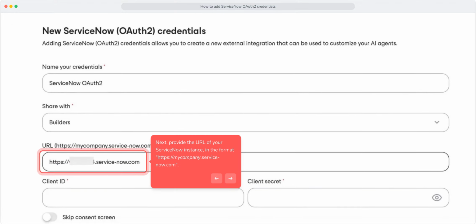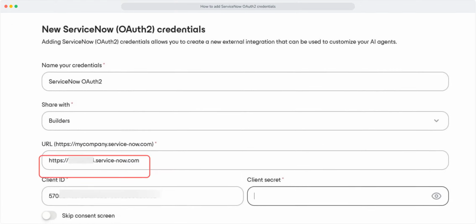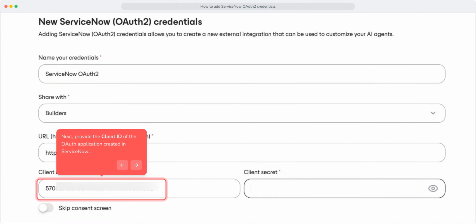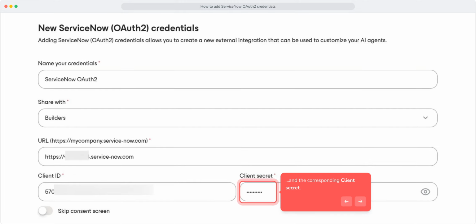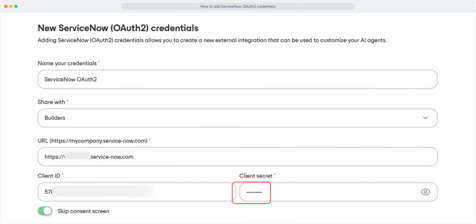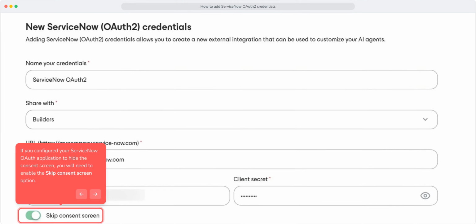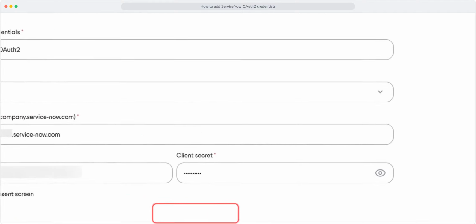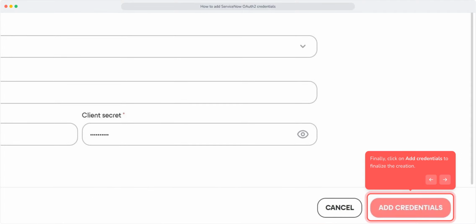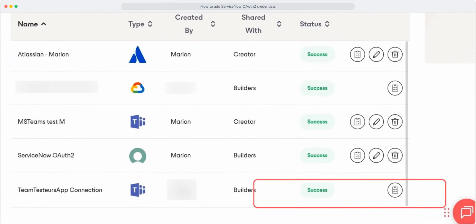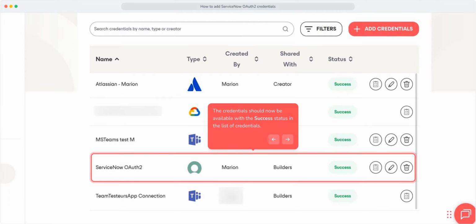Next, provide the URL of your ServiceNow instance in the following format. Next, provide the client ID of the OAuth application created in ServiceNow and the corresponding client secret. If you configured your ServiceNow OAuth application to hide the consent screen, you will need to enable the Skip Consent Screen option. Finally, click on Add Credentials to finalize the creation. The credentials should now be available with the success status in the list of credentials.